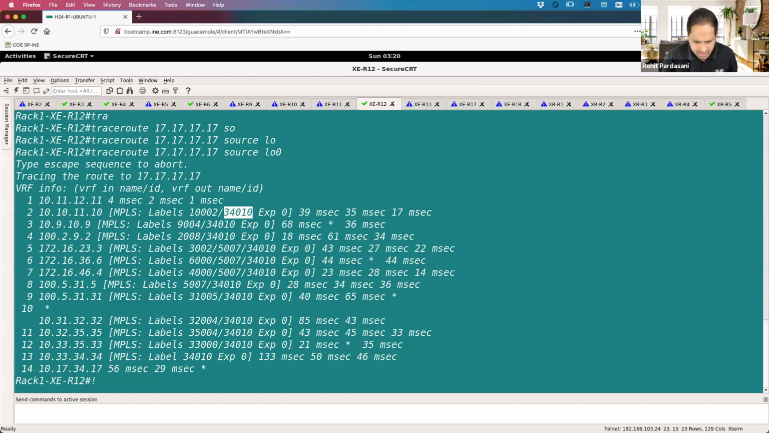I see another question. Could you use VRF aware LDP instead of BGP labeled unicast? You could use VRF aware LDP, but I doubt that an ISP would want to run that. If it's a lab environment, yeah, but production wise, I don't see any ISP agreeing to do that.